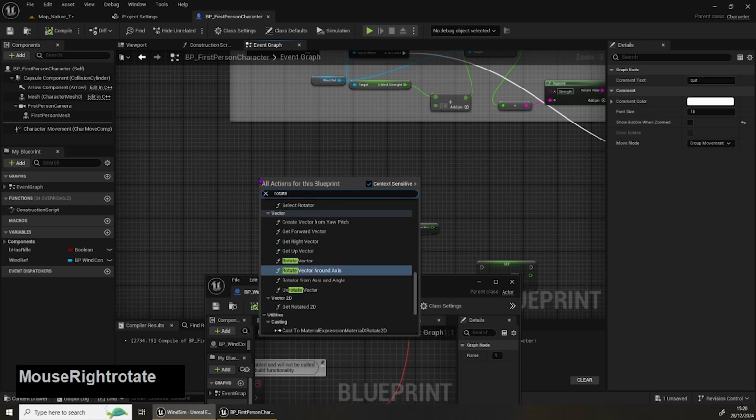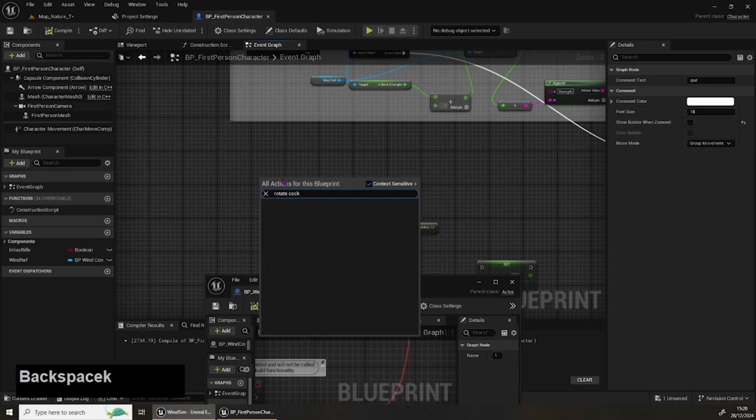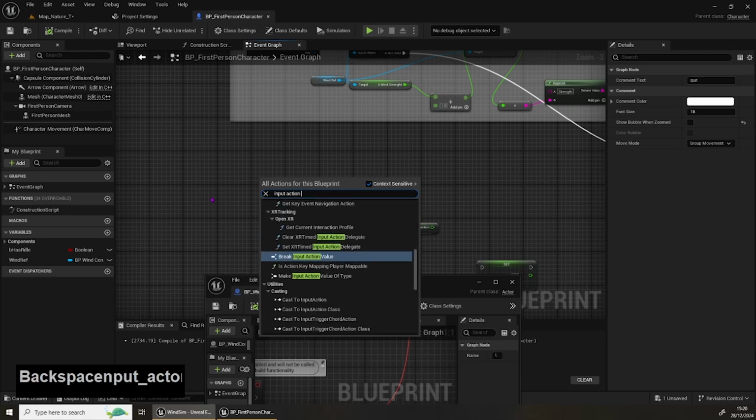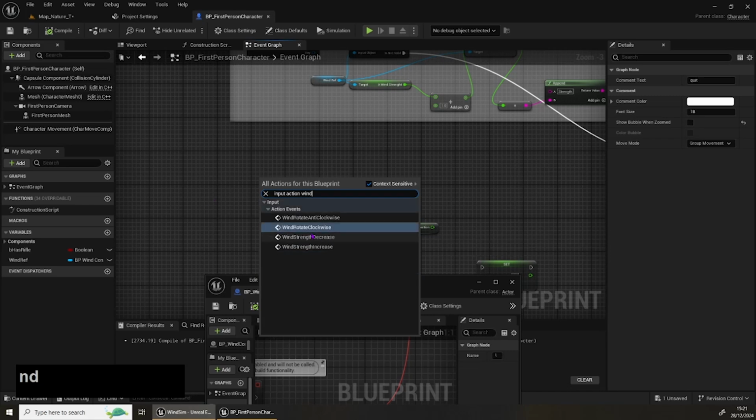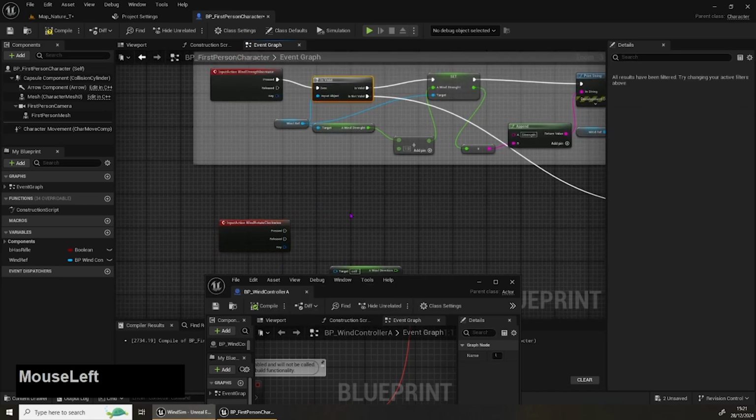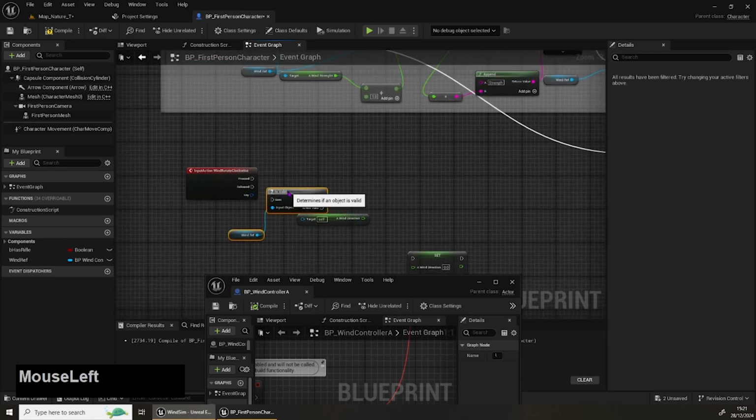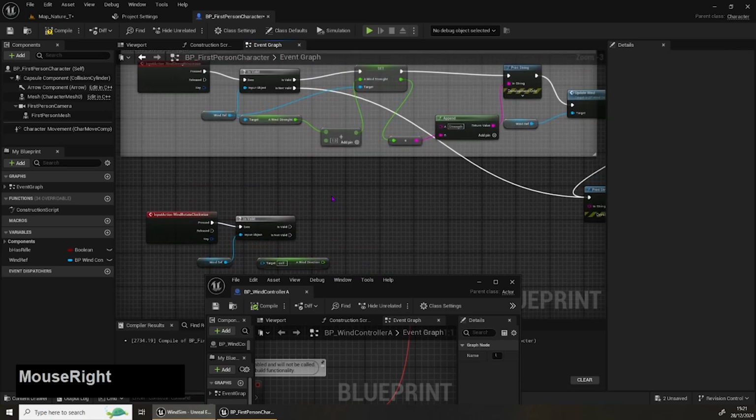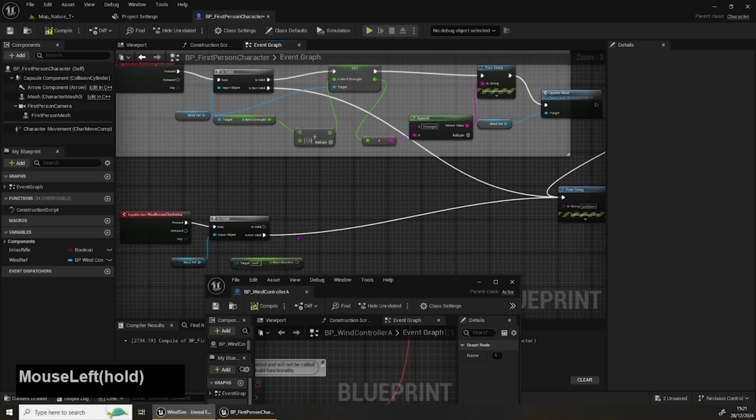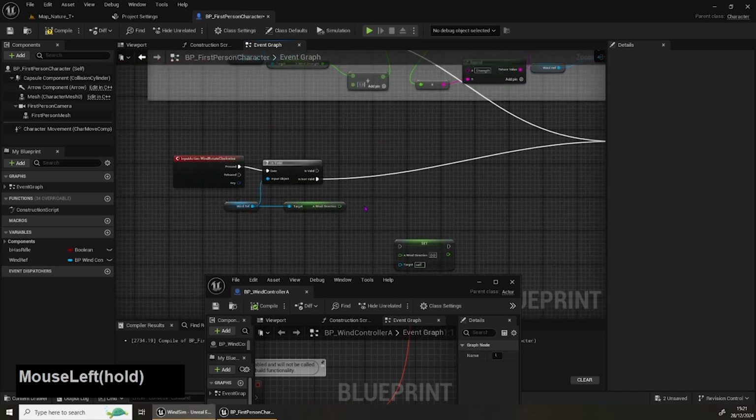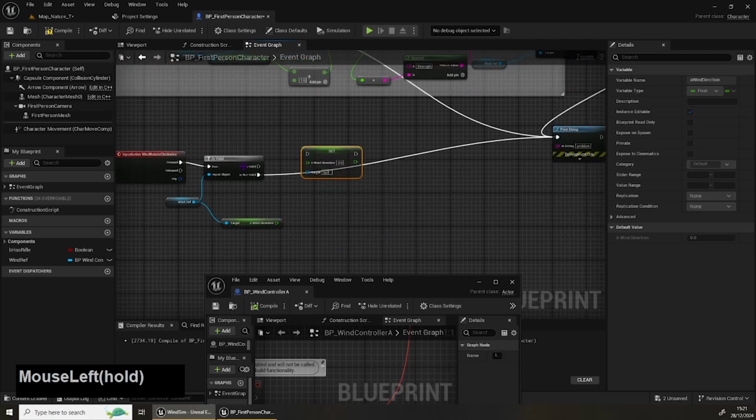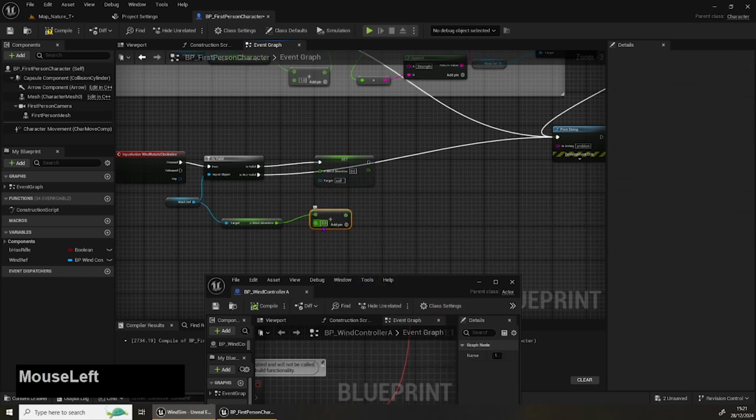So I have the input action, wind rotate. I'm getting that is valid. If it's not valid, I have a warning. I got the direction. I got the set direction. And each time I'm adding 15 degrees here.